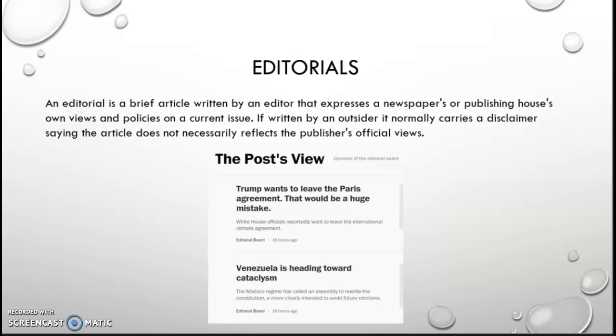An editorial, on the other hand, is a brief article written by an editor that expresses the newspaper or publishing house's own views, or the TV station's views. If written by an outsider, it normally carries a disclaimer saying that the article does not necessarily reflect the publisher's views.